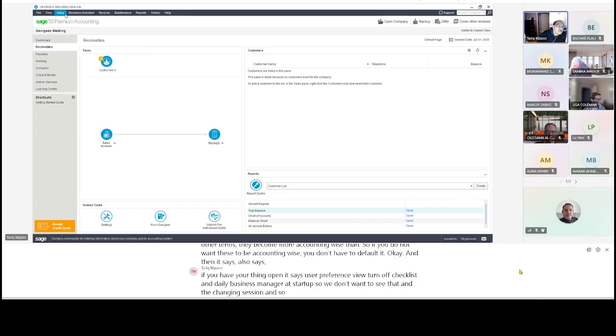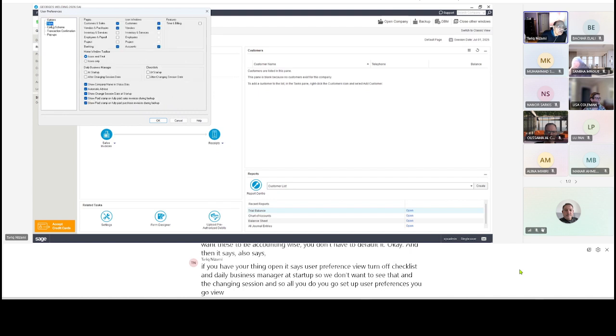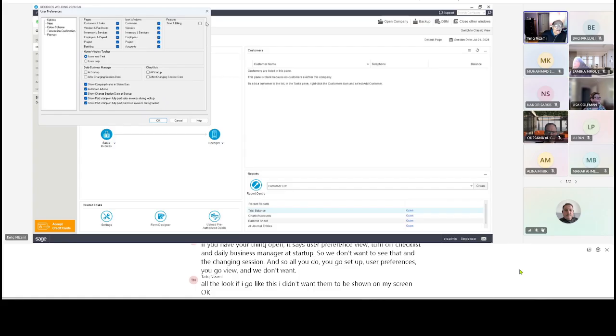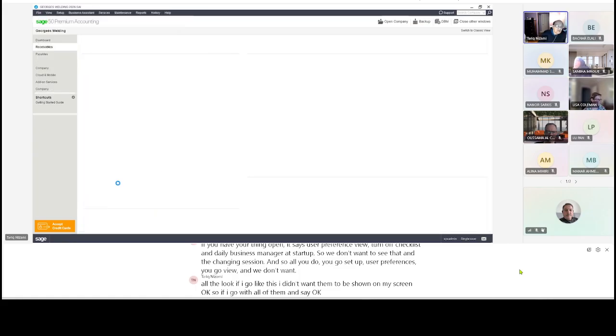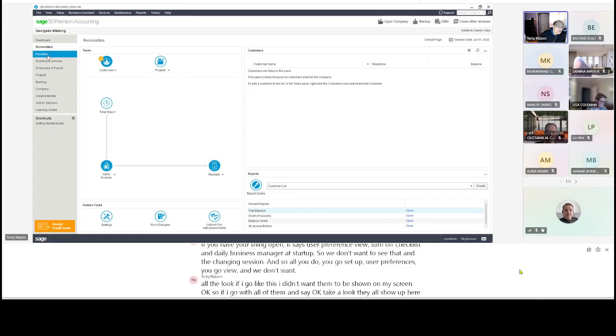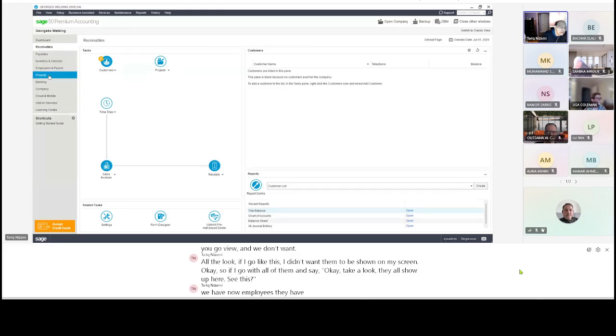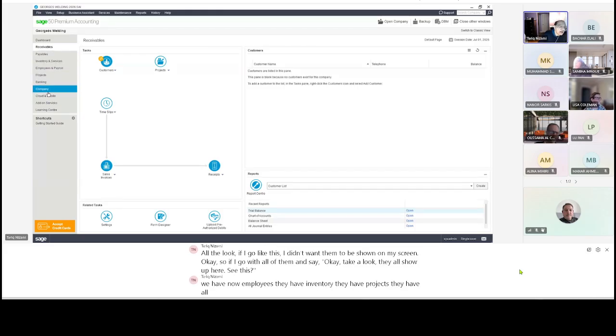And so all you do, you go setup, user preferences, you go view, and we don't want all the, look, if I go like this, I didn't want them to be shown on my screen. Okay. So if I go with all of them and say, okay, take a look, they all show up here. See this? We have now employees, inventory, projects, all kinds of things. I don't want them. So all I do is I say, okay, hide it.